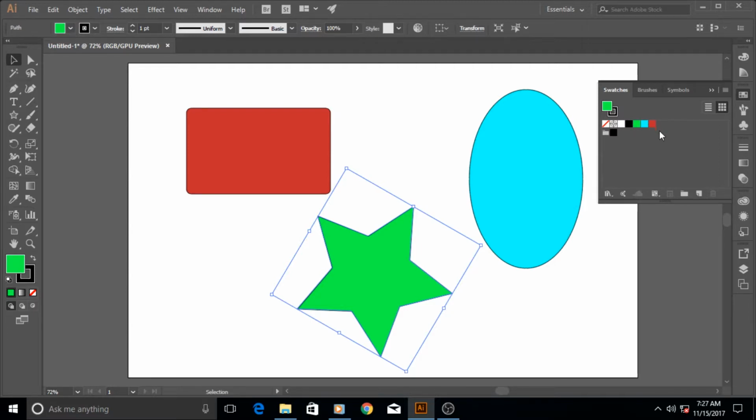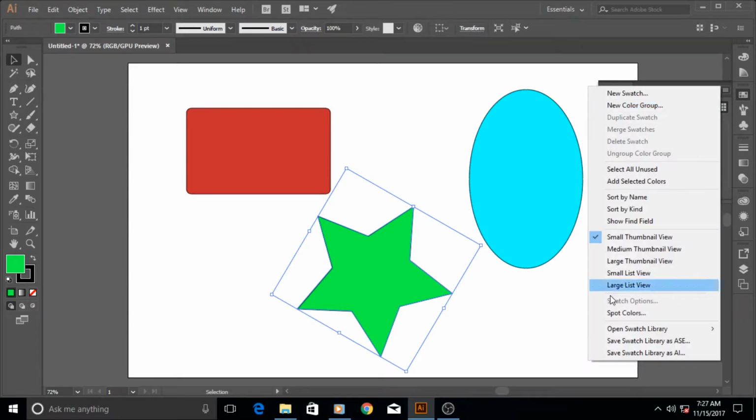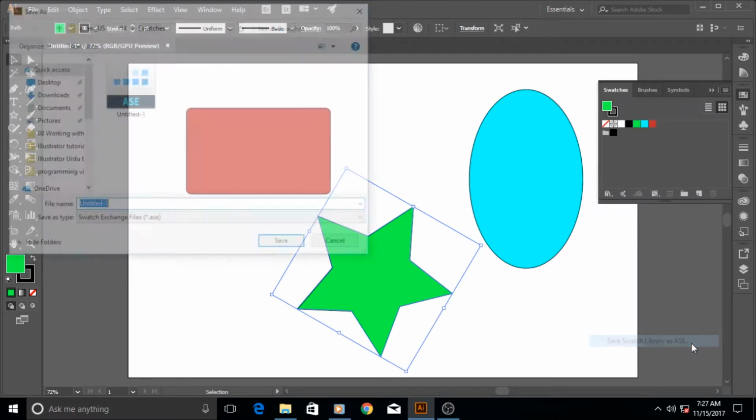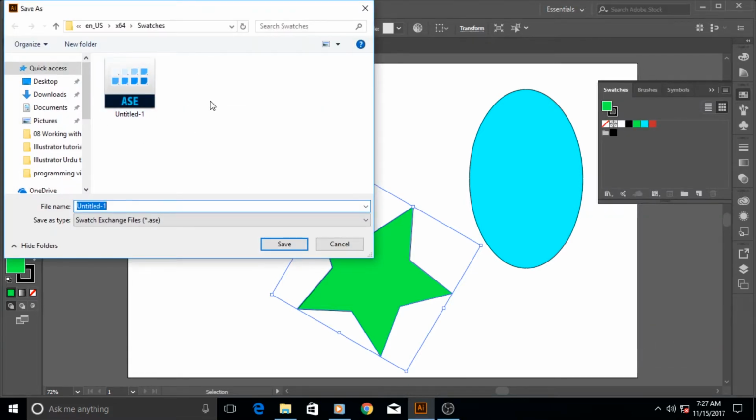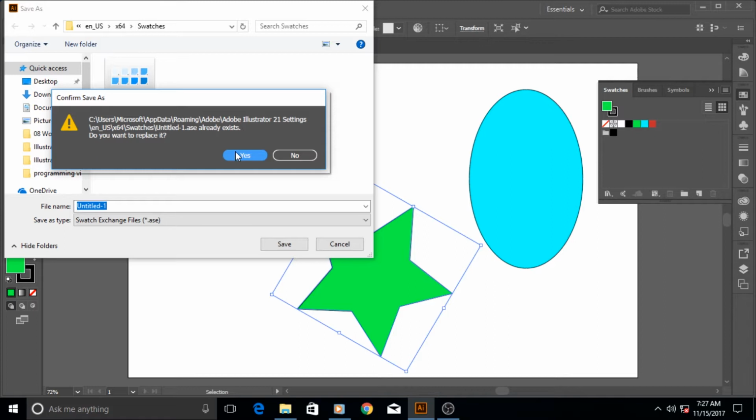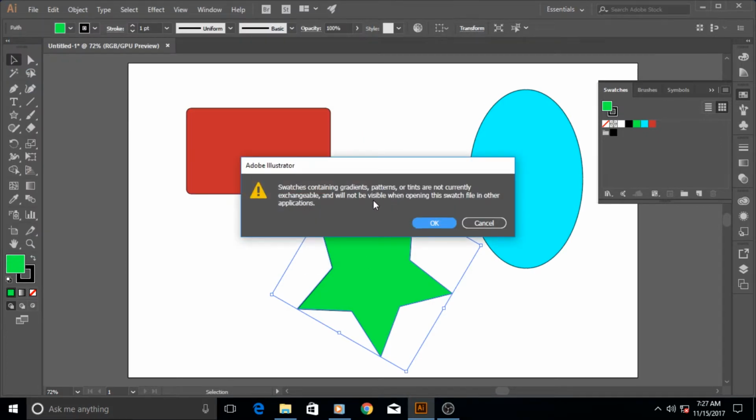Now if you want to save these, come here and go to this option which says save swatch library as ASE, which means Adobe Swatch Exchange. When you click it, it's going to ask where you want to save it. It saves it into the Adobe swatches folder. Untitled is okay, I don't want to give it any name, it's just an example. Because I already have a file, it's warning me that I want to overwrite it. Of course I want to overwrite it.